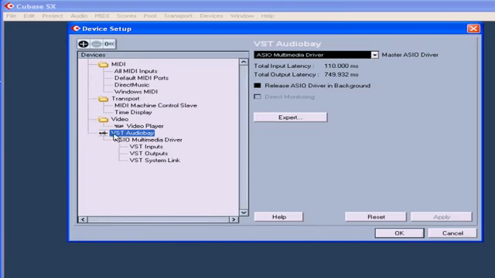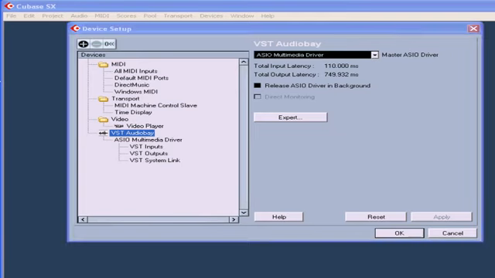Choose VST Audio Bay. Here, we're going to select an audio interface and determine the way it interacts with Cubase. Right now, the ASIO multimedia driver is active. I did this on purpose to demonstrate that the total input and output latency numbers here are way too big for smooth audio recording.